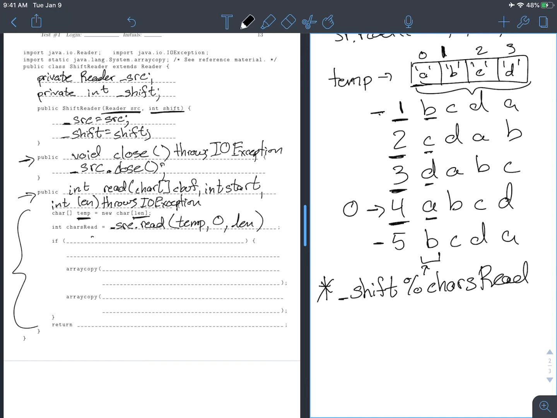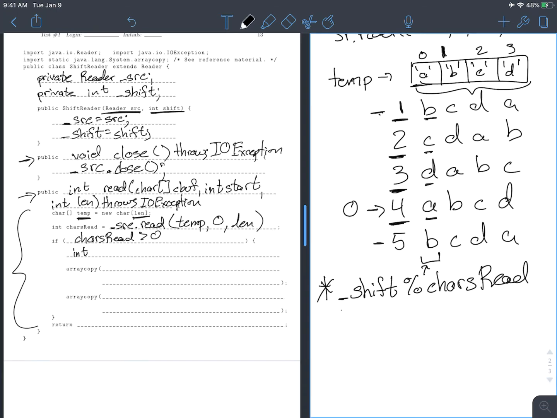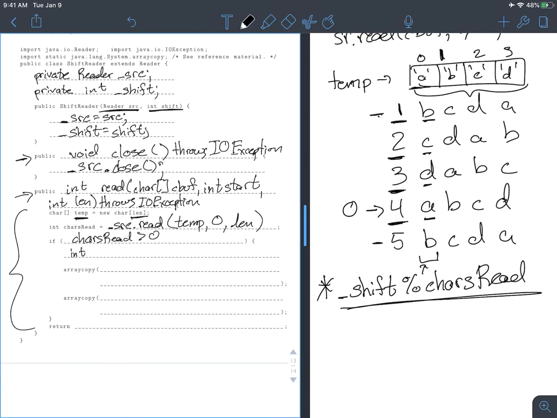So if we have read characters, and there's a chance that we may not even read characters, we want to start modifying our cbuff with those characters read. So this if is: if chars read is greater than 0. Now we want to save this value into a number that we can reference. So this will be int actualShift, and this is equal to _shift modulus chars read.